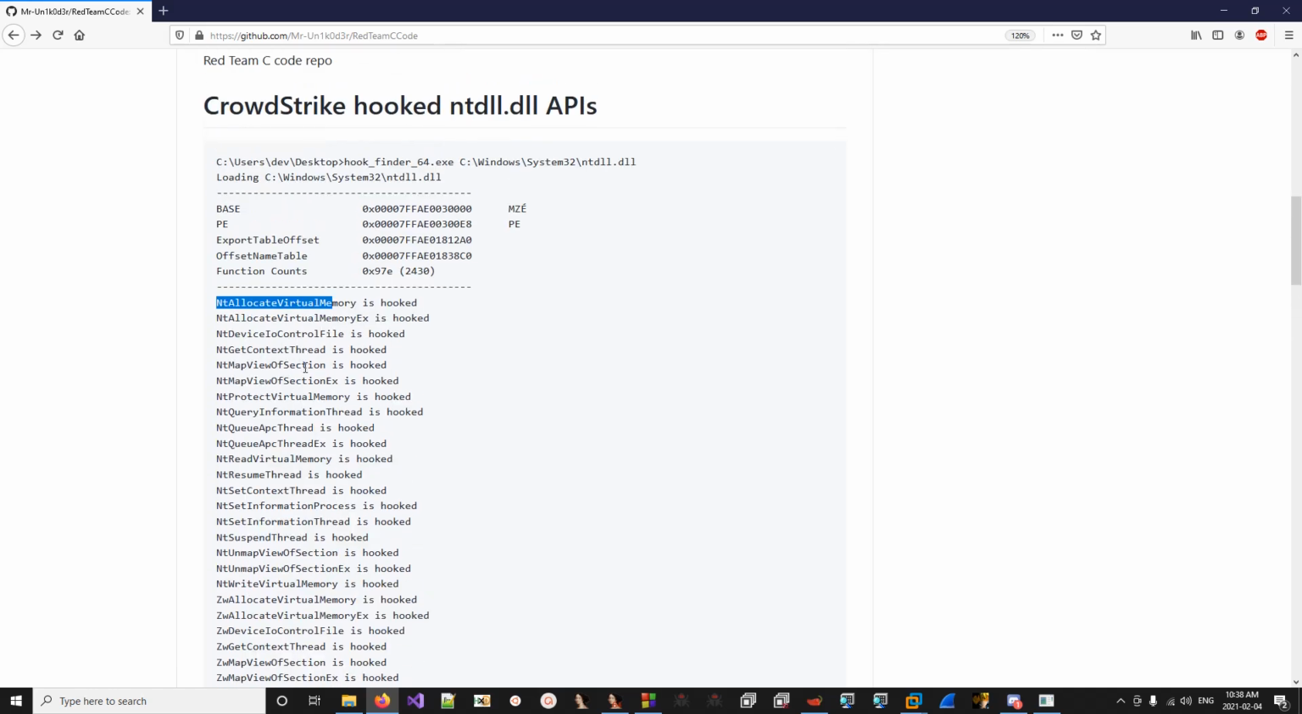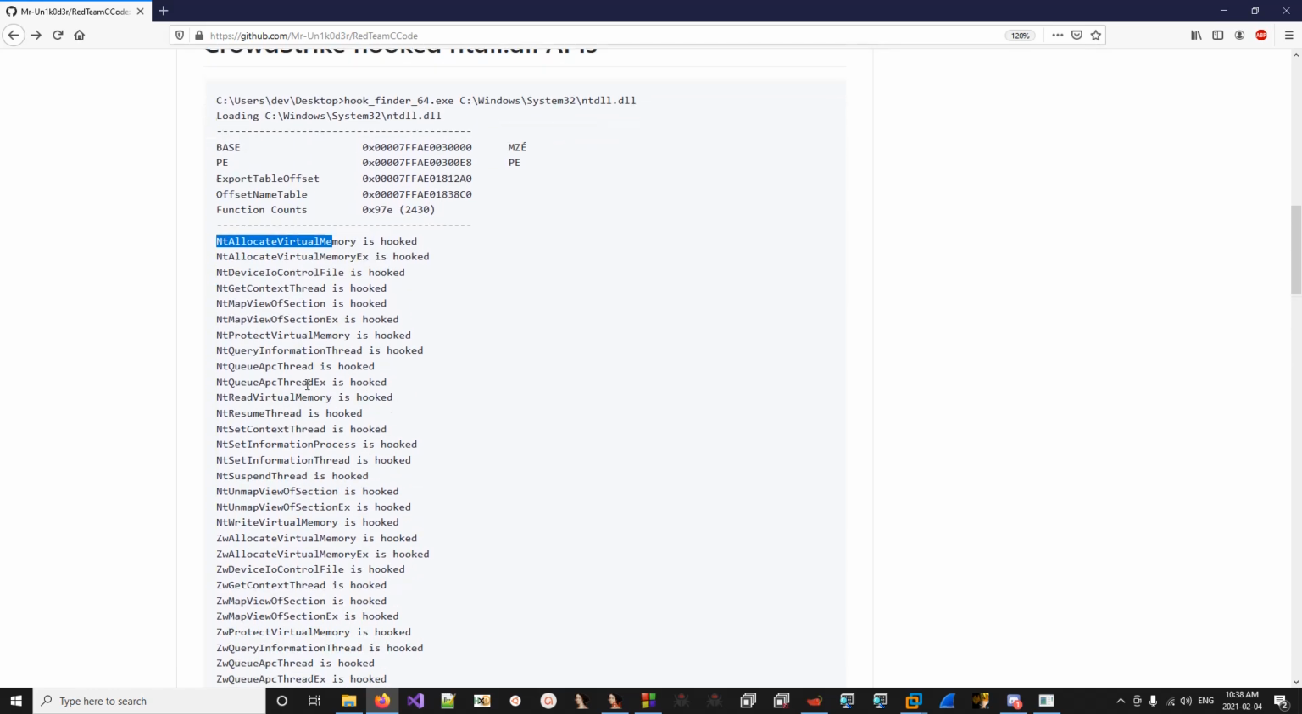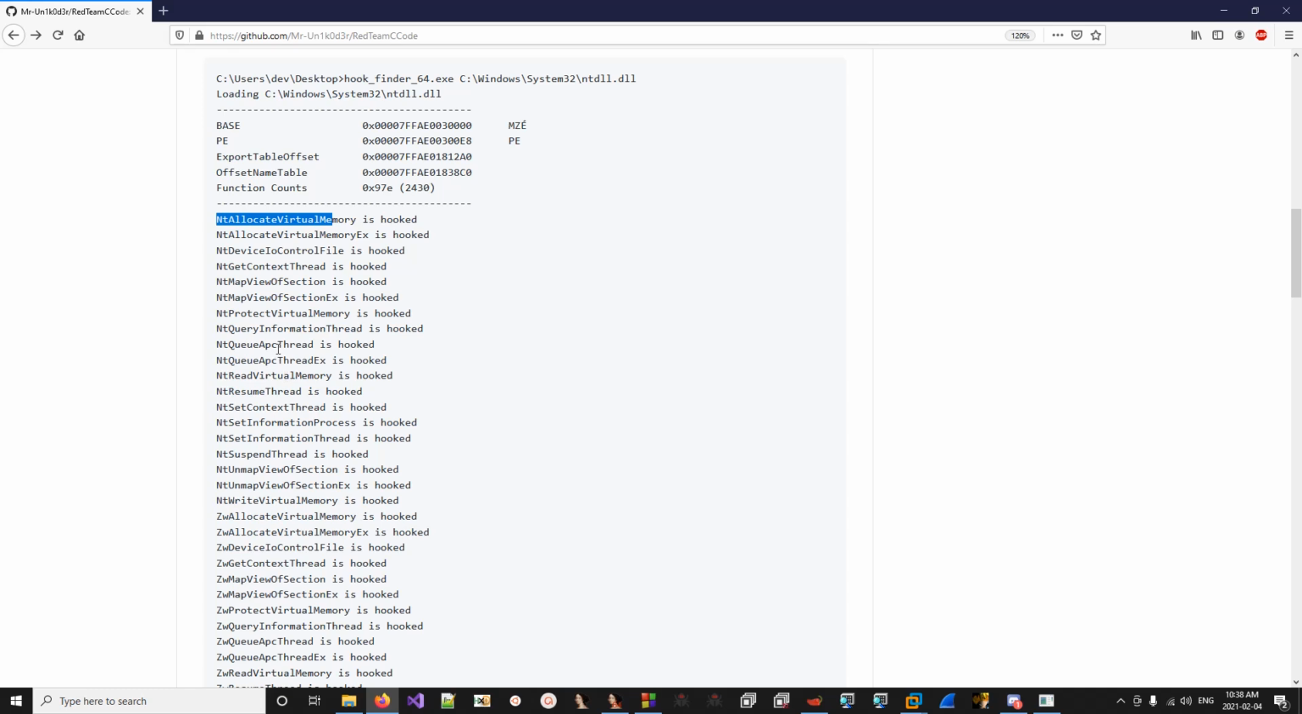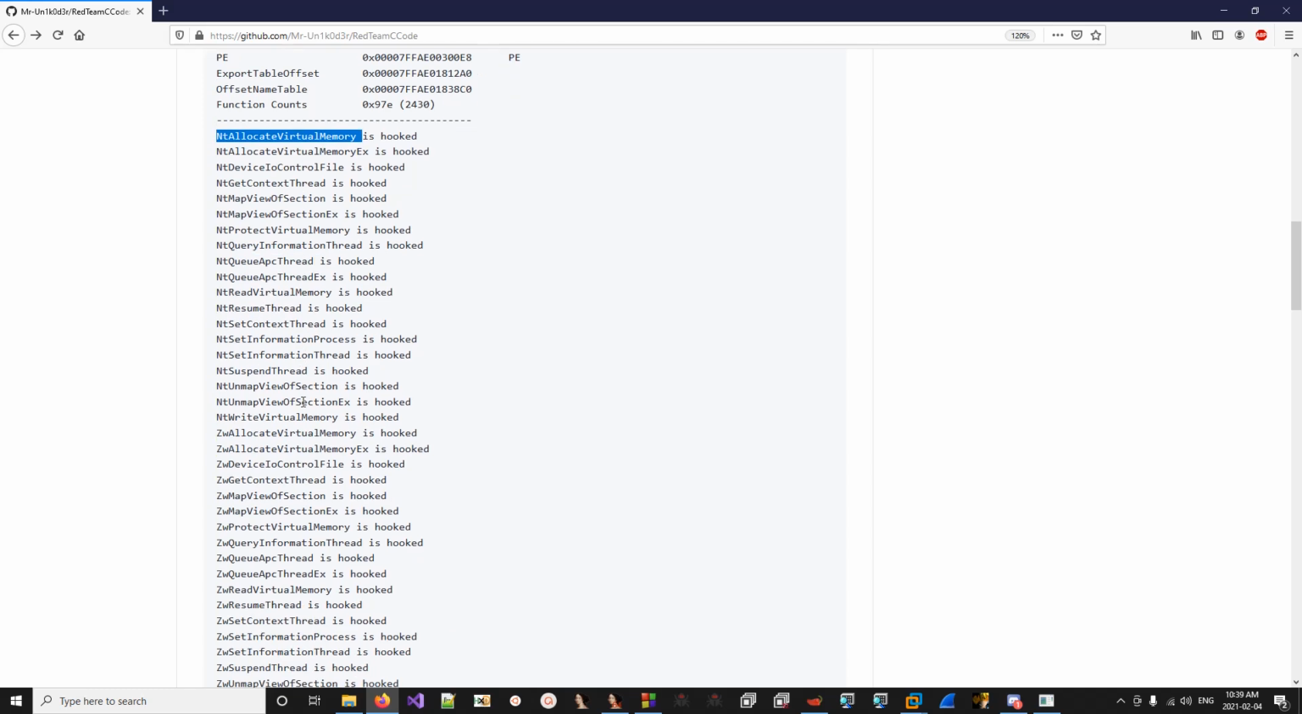CrowdStrike is much more lean when it comes to hooking. They're still hooking what we considered valuable, especially when it comes to process injection. So you have the NtQueueApcThread, ResumeThread, and all that kind of stuff, allocate memory. So it is pretty typical.